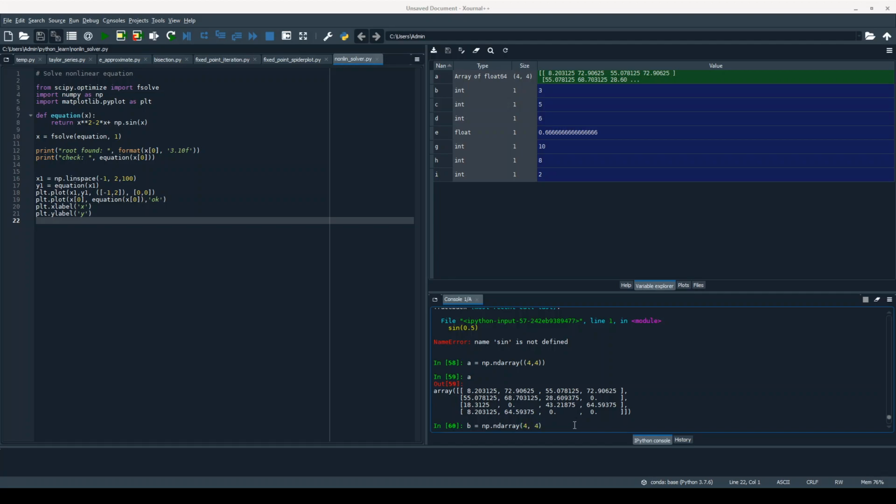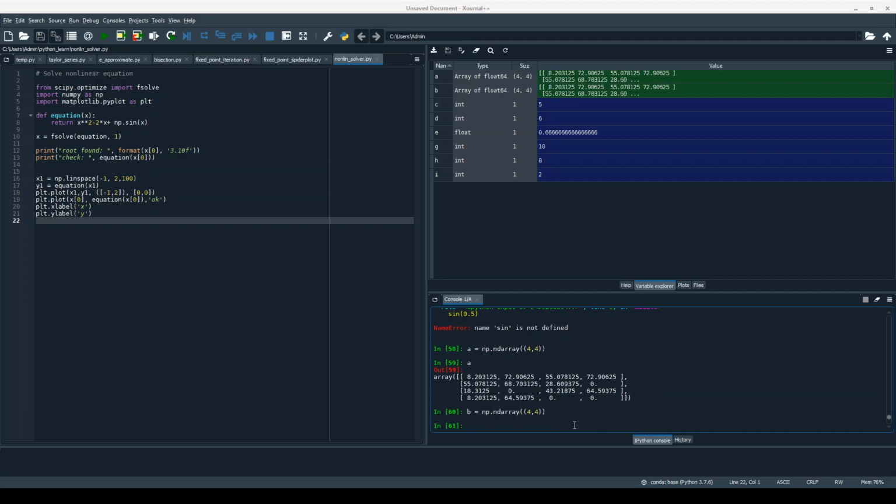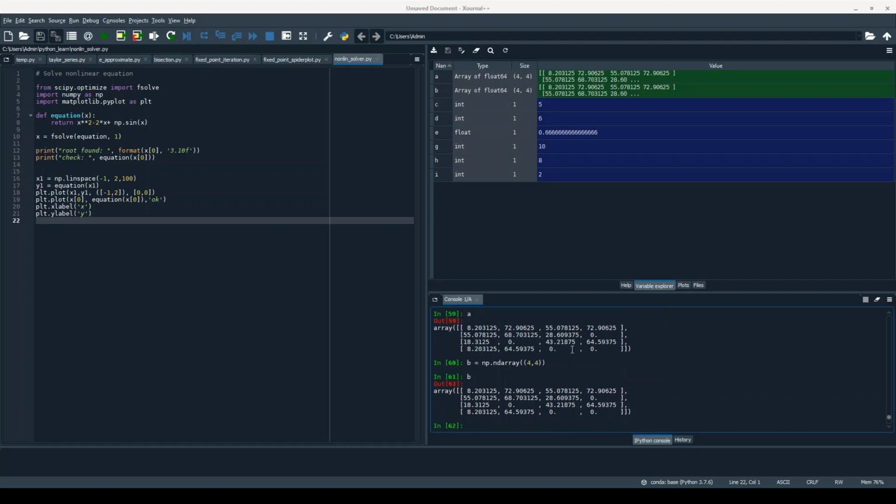So when you define such things, they get initialized with some garbage. So these are all just garbage values. You don't have to really wonder what these values are. Okay, there is nothing sacrosanct about these values, but you can initialize them to zeros also. So you can say b equals np dot zeros and then the shape.